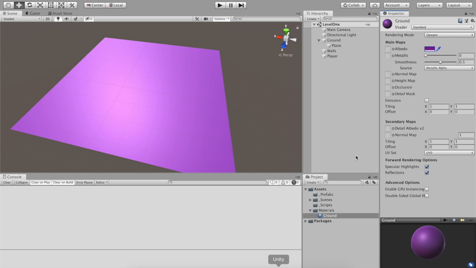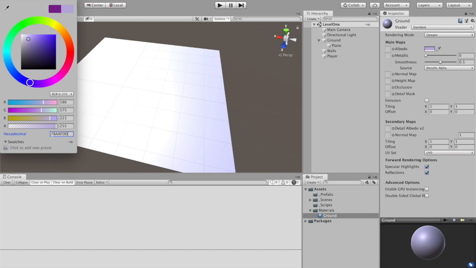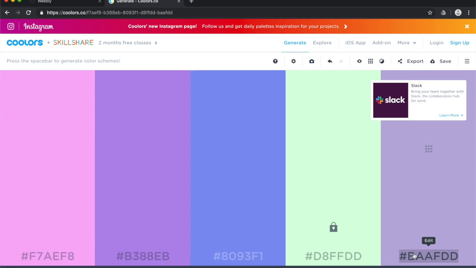And I'm going to go back into my game here. On your selector, if you click this, this is that hexadecimal code that it just had on the other site. I'm going to take out that pound sign because it doesn't know what to do with that. And nope, that's not this one. Okay. BAAFDD.